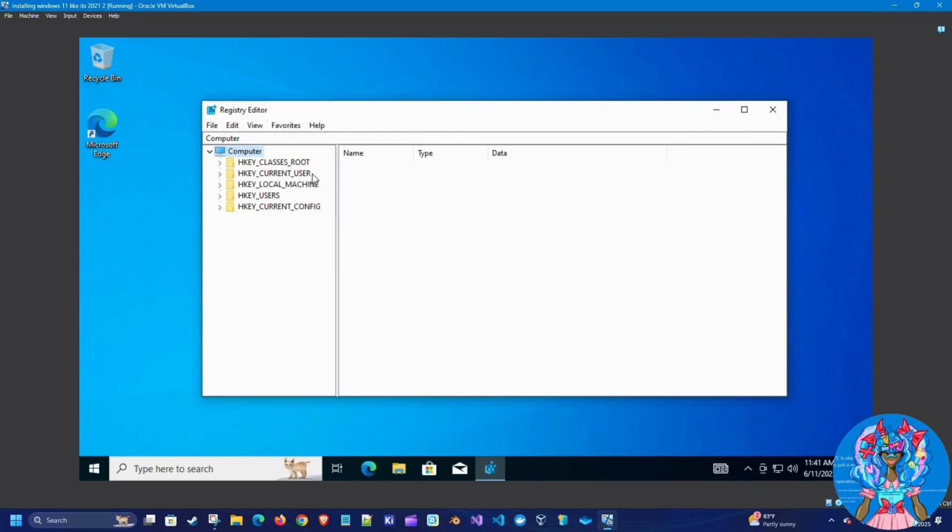Alright, now I had to reboot my VM, but now I'm gonna go ahead and start deleting the registry keys and directories.